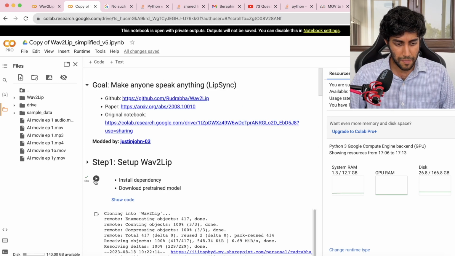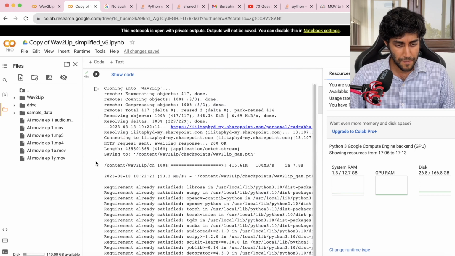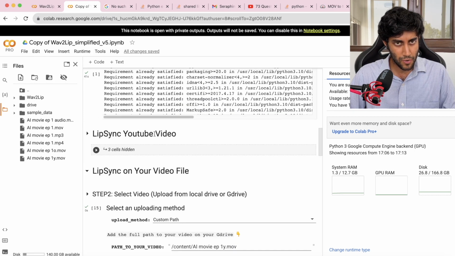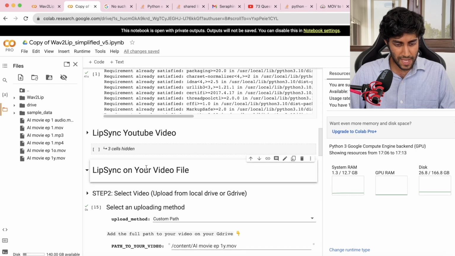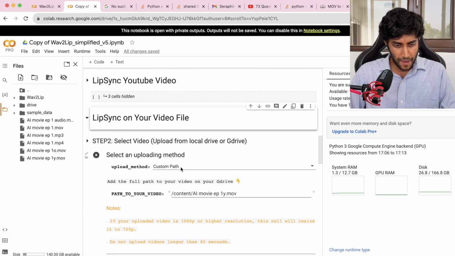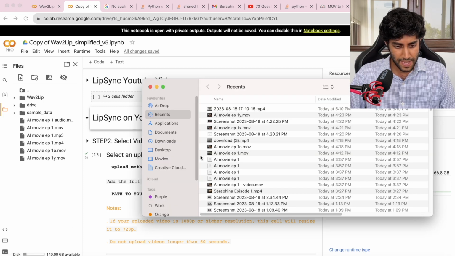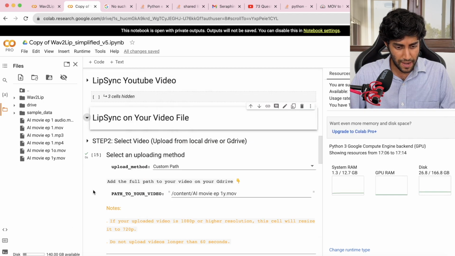Click on setup. You just click the play icon here. It will set it up, I've already done it. Don't do this YouTube video, just ignore this. Then you have this cell here, lip sync on your video file. So just expand this if it's not already expanded and select upload method as custom path, and here you have to give path to the video. Now to give path to the video, you have to just take whatever video you have. In my case, I'll show you which is the video that I actually ran.